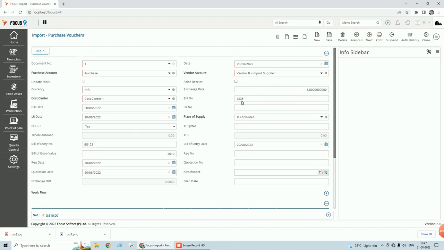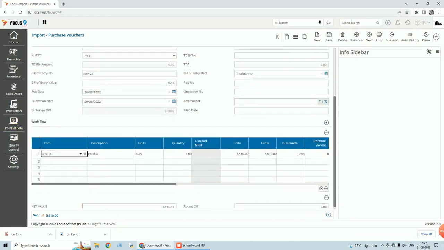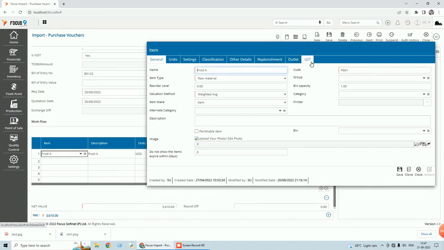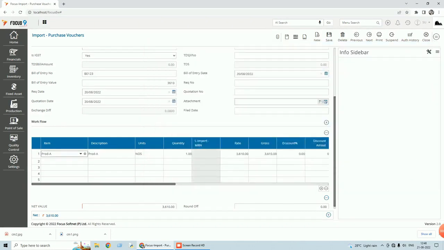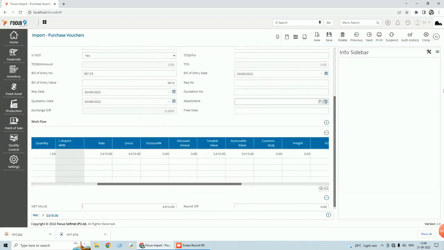Once these settings are done, then you have an HSN code for the product. When you edit this product you have an HSN code, then you have to give the item category also here. There are different item categories. If this item falls under normal category, you select normal. If it is exempted, you mark it as exempted. Now I have selected normal. This is my import posting.